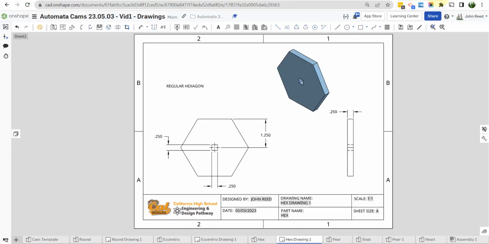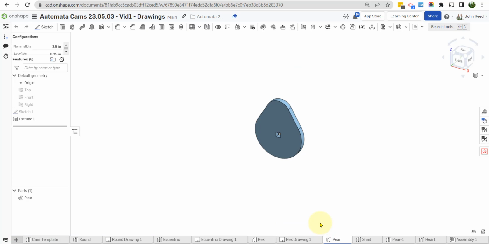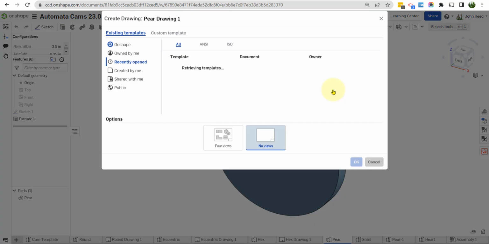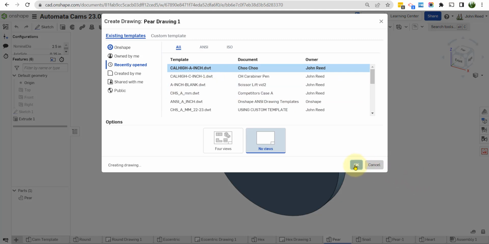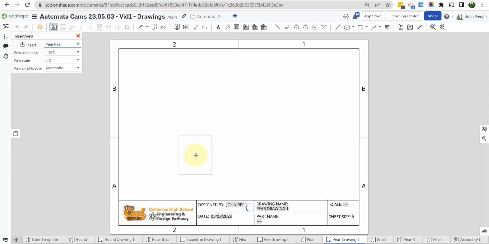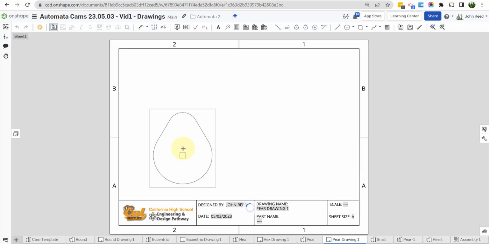Let's go to the pear. Here's the pear. I can press F to make it fit. Right click, create a drawing, and it's going to be inch, size A, and it's coming in at 1:2. So maybe it's a little bigger. Let's see how it looks at 1:1. That's pretty big, but let's put it in at 1:1.